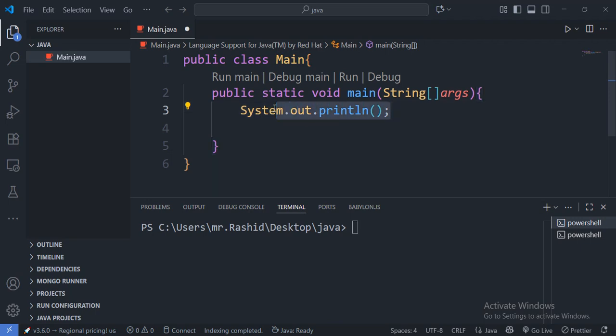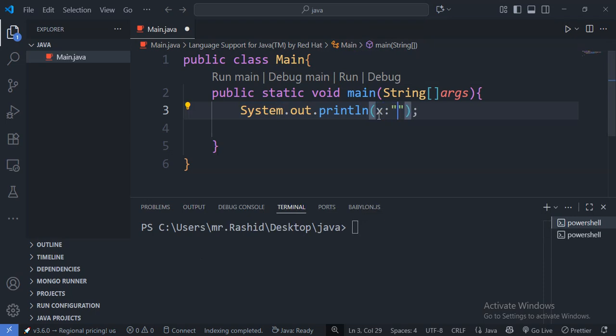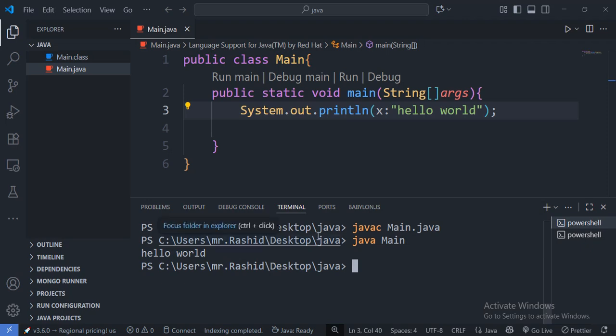This is a method. For example, let us output Hello World here. If I save, and then come down here and compile using our Java compiler, the Main class is going to be generated, and if I run it, as you can see, we get Hello World as the output. When we run this program, it prints Hello World on the screen.